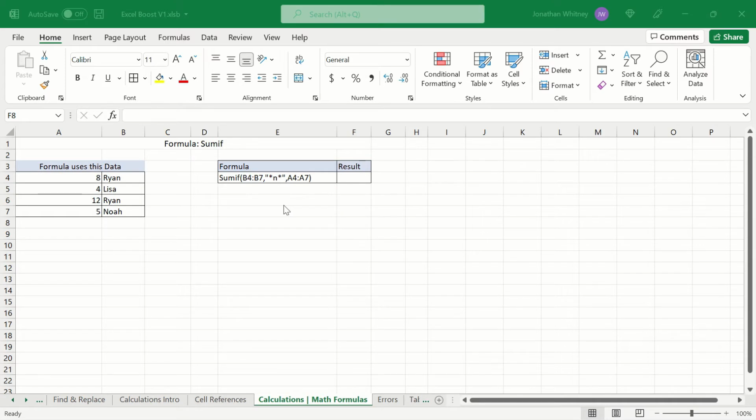Let's take a look at the SUMIF function in Excel. And it's going to work in a similar fashion to the average if function, except of course it's taking the sum instead of the average of a range of cells. So in this example, we're going to cover what it would look like if we wanted to take the sum of cells within the range of A4 to A7, assuming that the corresponding cells in B4 to B7 have the letter N somewhere in the name.